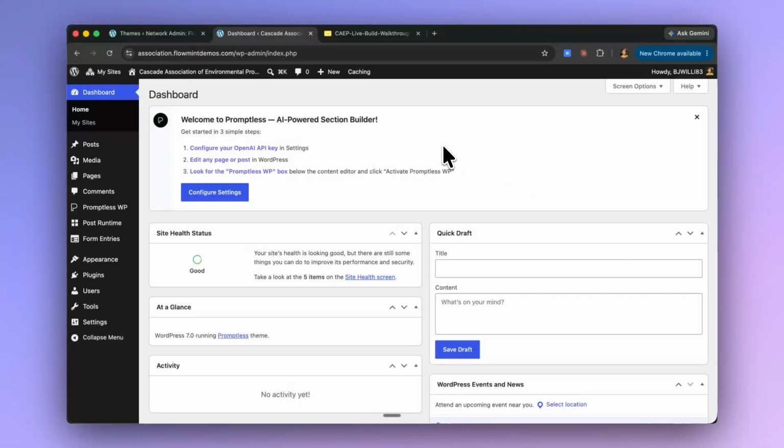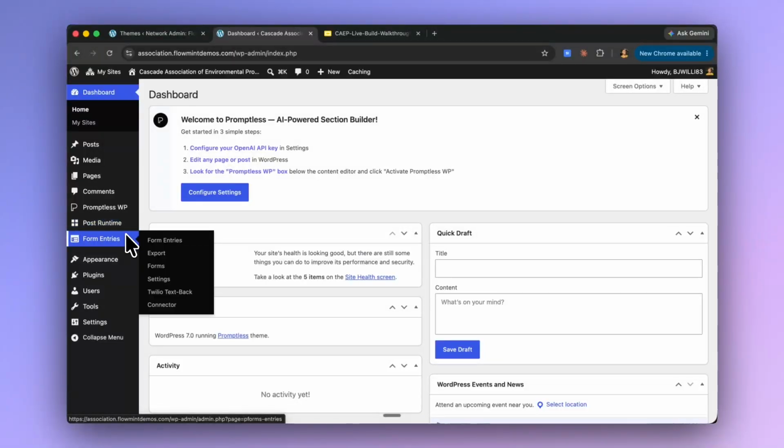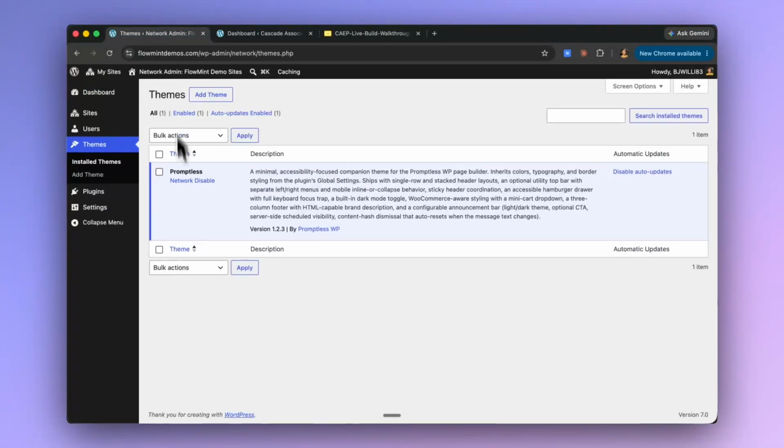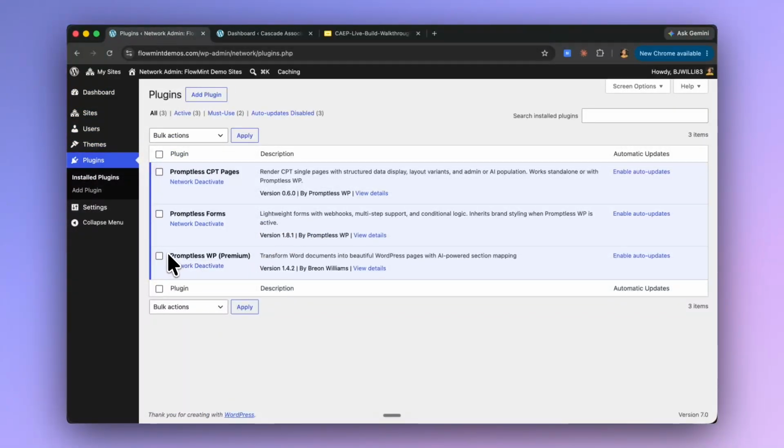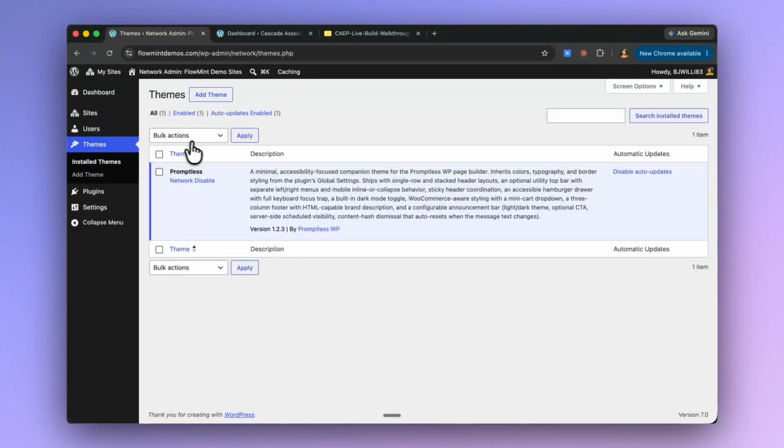So now we'll simply go over to the demo site, and this is a fresh WordPress install on this multi-site instance. And you'll notice that we have the Promptless WP plugin, post runtime, and form entries. And we can go here to the plugins list, and you can see this list of plugins. We have the premium Promptless plugin installed, along with these Promptless forms and Promptless custom post type pages. And if I go to themes, we have the Promptless theme installed as well.